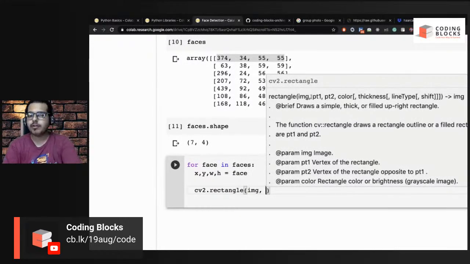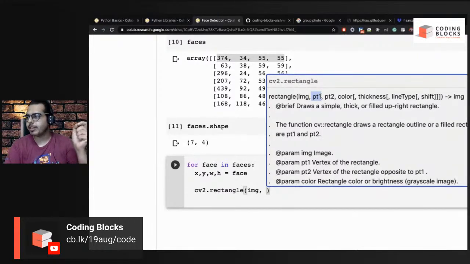The second parameter is point one. Point one is the top left coordinate.